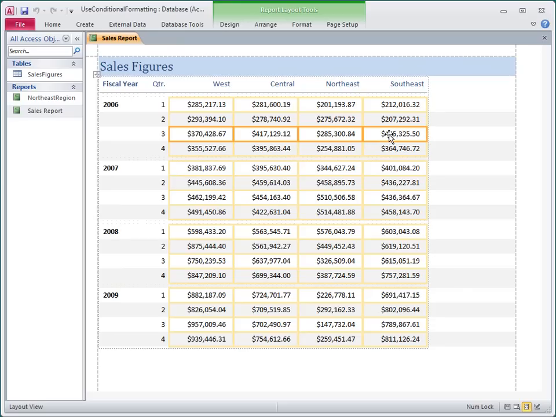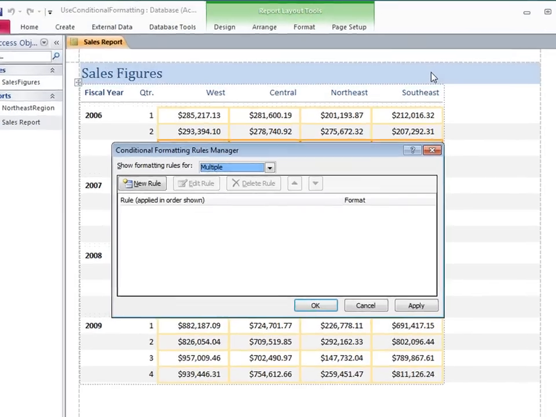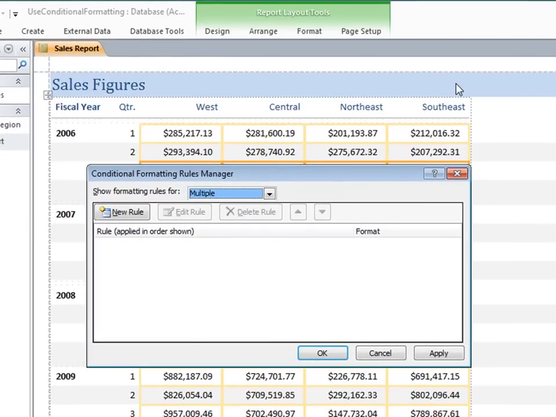It doesn't matter on which row I do this because each row on this report contains the same four controls. They're just repeated for each row of data. Now with those selected, I click the Format tab, and then in the Control Formatting group, I click Conditional Formatting. Access opens the Conditional Formatting Rules Manager. Here I can add, edit, or delete conditional formatting rules for individual controls or for multiple controls as shown here.